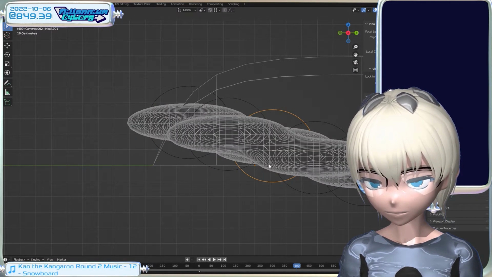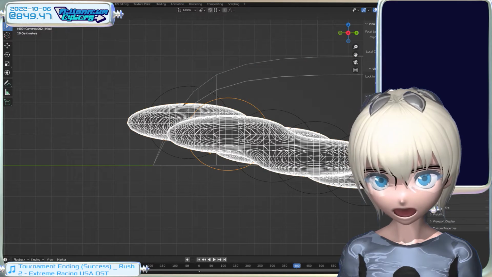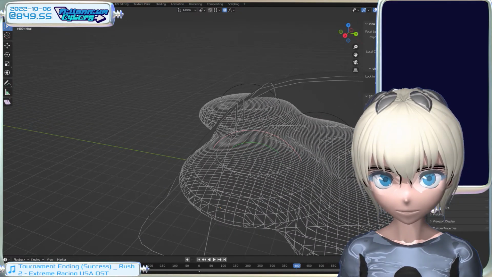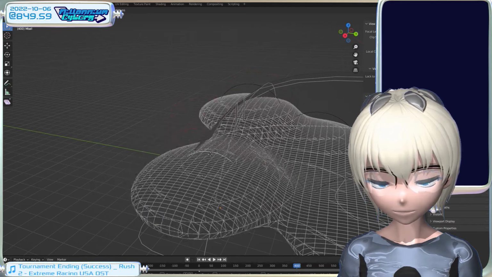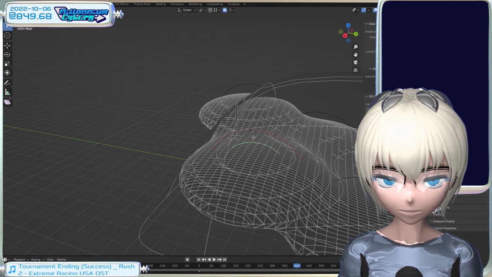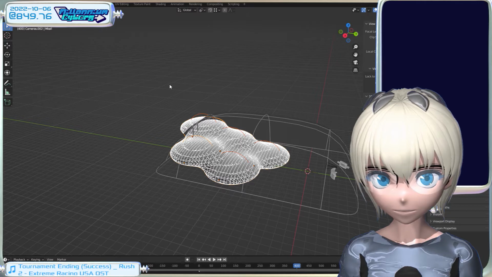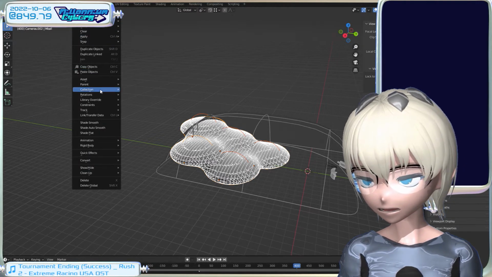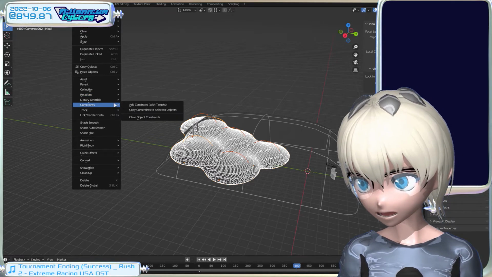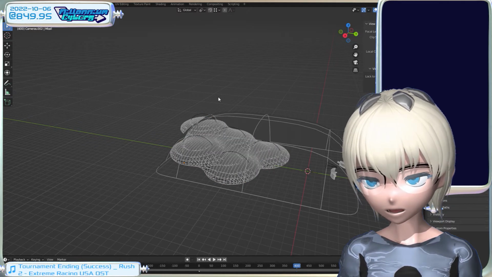And what is this origin? I don't understand. Oh, hold on. What happens if I enter edit mode? Okay. Oh, maybe they all need to be one object, several metaballs in one object. How do I join? Can I not join these? I cannot join these. Okay, that's not how it works.